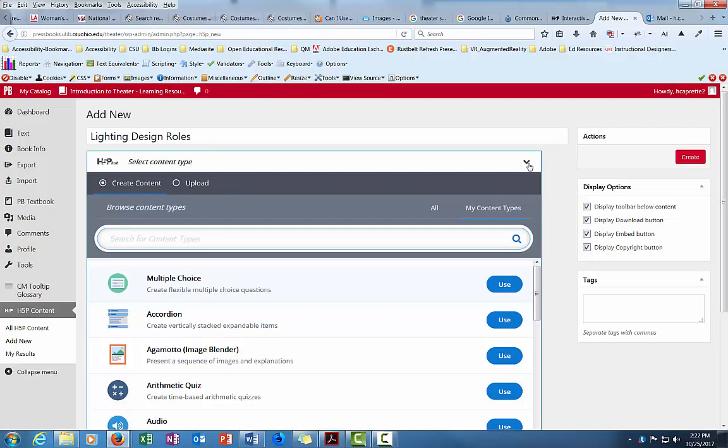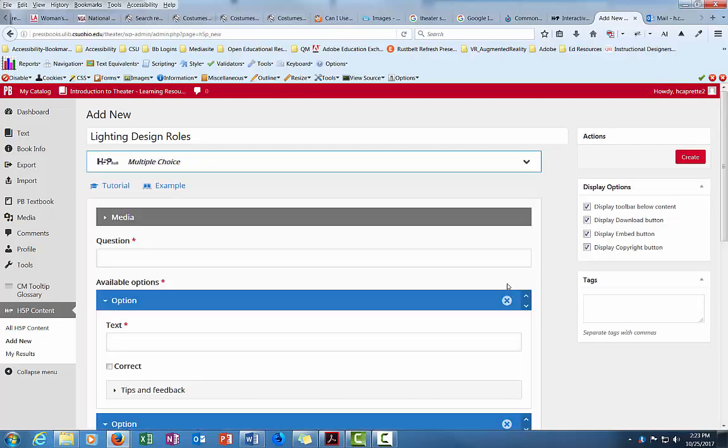So I click the drop down menu next to select content type, and you'll see multiple choice is right up here at the top. You want to click this blue use button on the right.